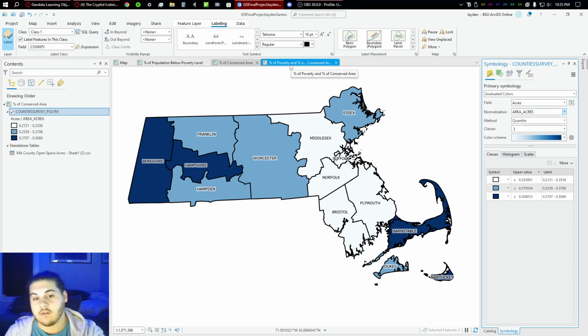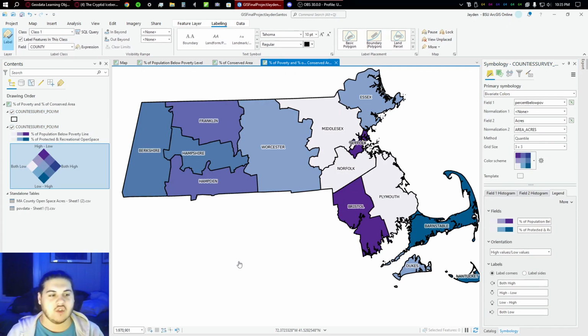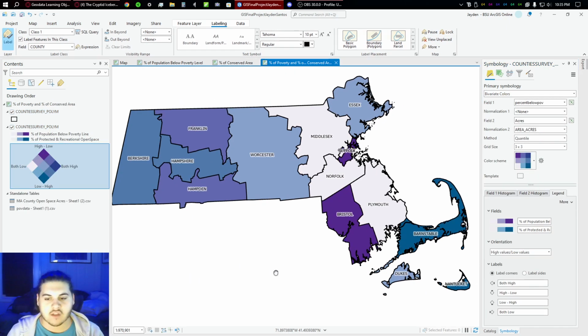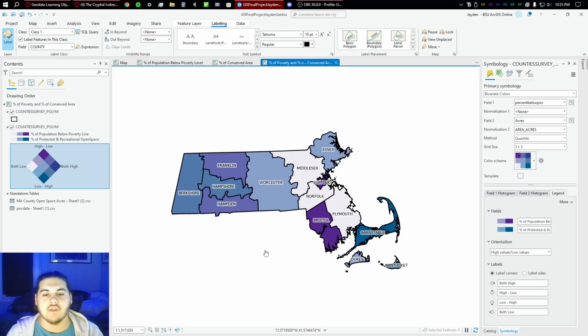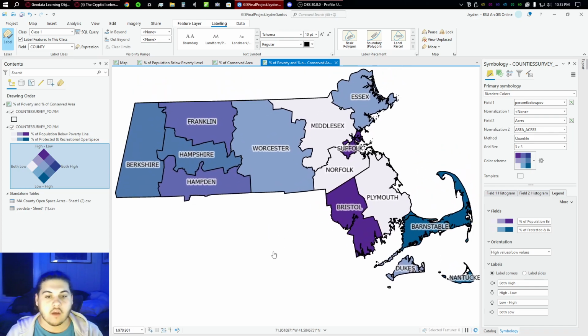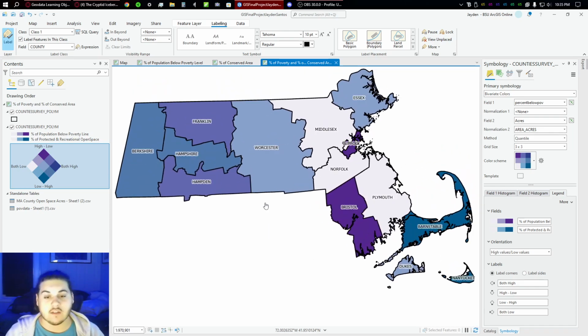Which brings us to the bivariate map, which allows you to overlay these two variables on top of each other, which will show you correlation between the two variables pretty well if your data is actually allowing for that. Here you can see super clearly, like this Suffolk and Bristol, super high poverty, really low conserved area. Barnstable, Nantucket, super high conserved area, super low poverty. That's a super obvious correlation there, and these other ones show that to less dramatic degrees.